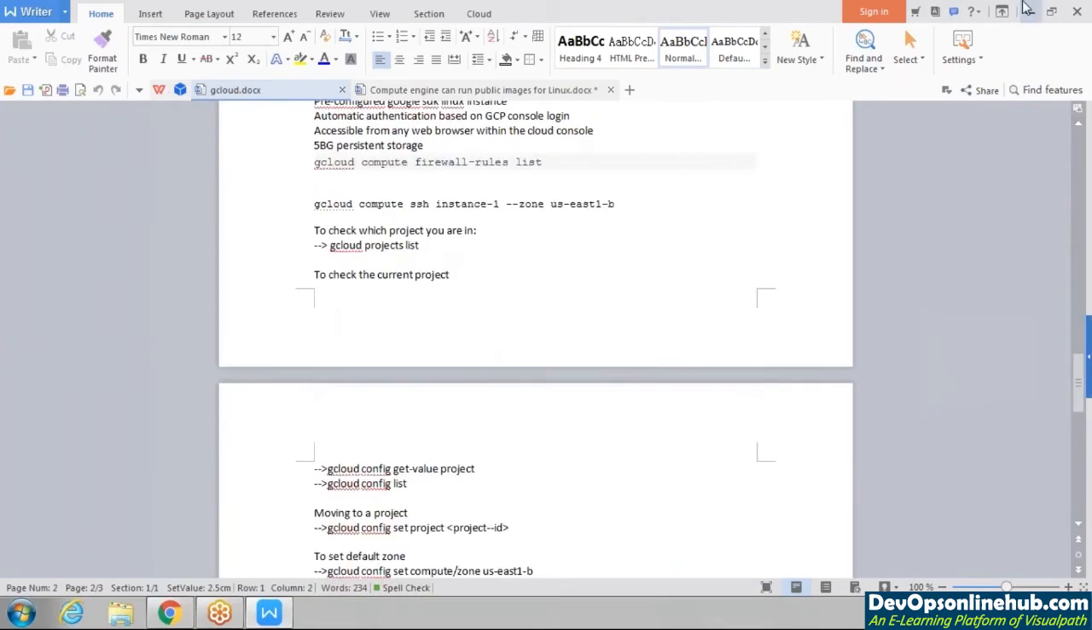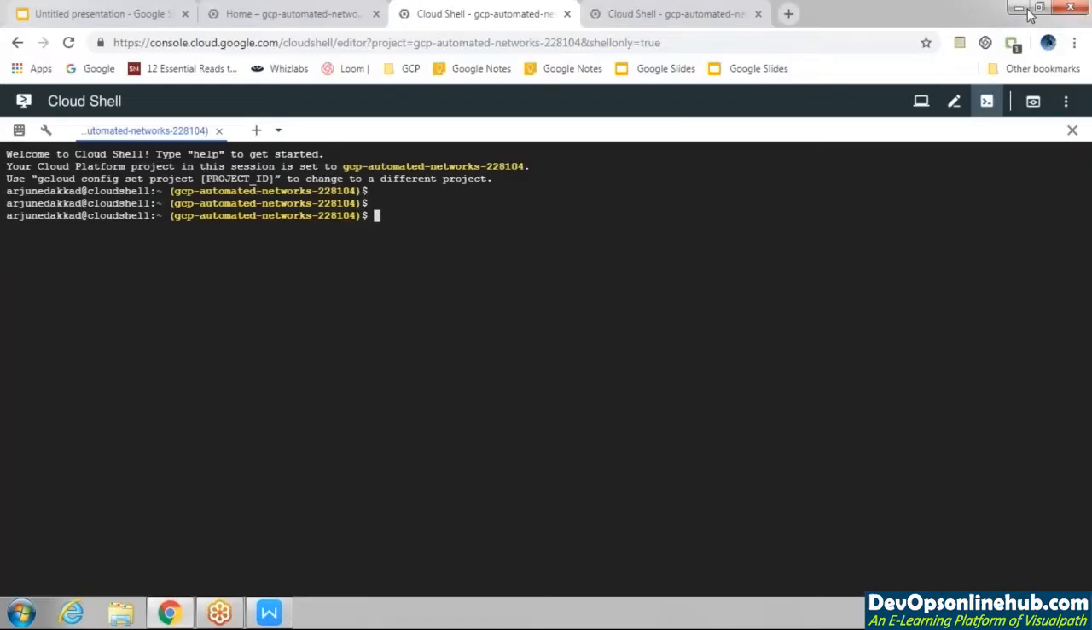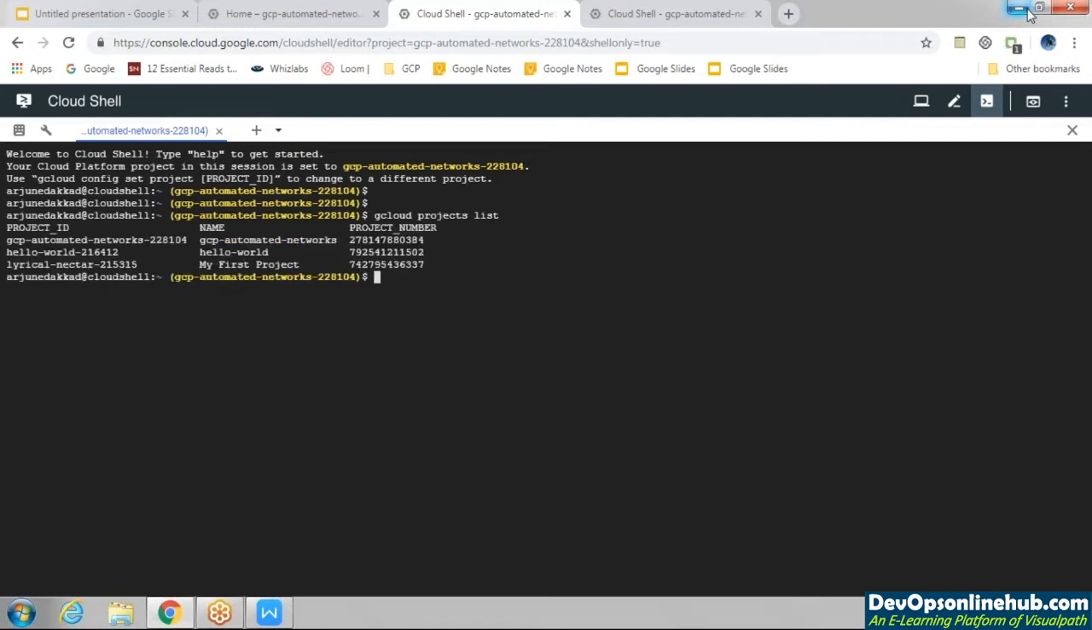How to list the projects: gcloud projects list. Here you can see it listed 3 projects: GCP Automated Network, Hello World, Lyrical, Netcar, etc. It has been listed with project ID, project name, and project number.